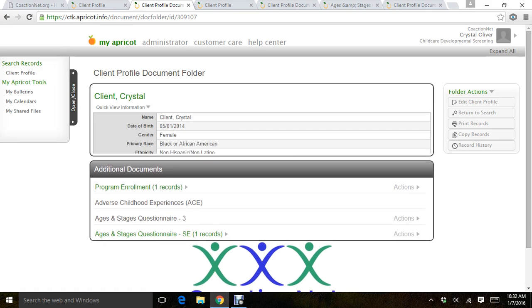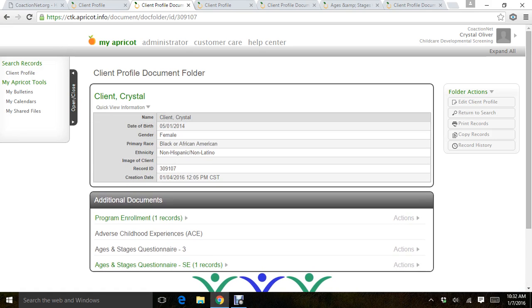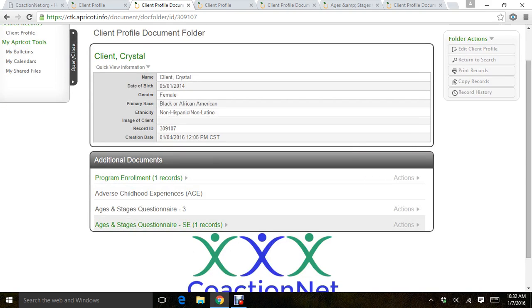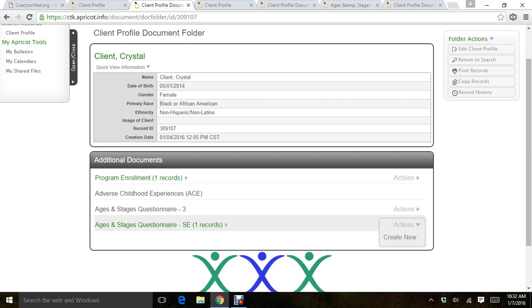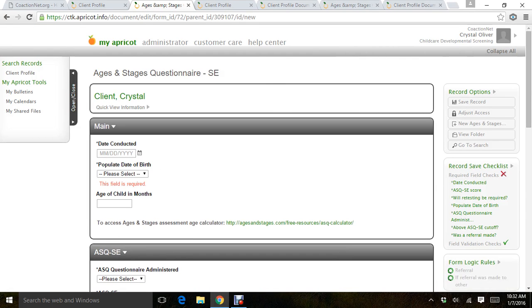If you go here to Quick View, you'll get everything that's currently in her client profile. So you get a quick view of everything in the client profile. What we're going to do is complete the Ages and Stages Questionnaire SE for this client. You go into Actions and you create New. You'll get the form that looks like this.